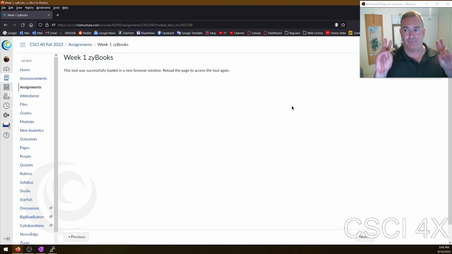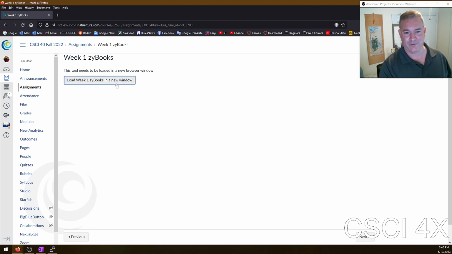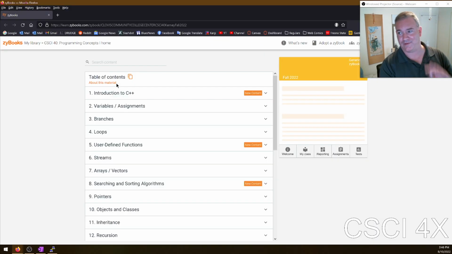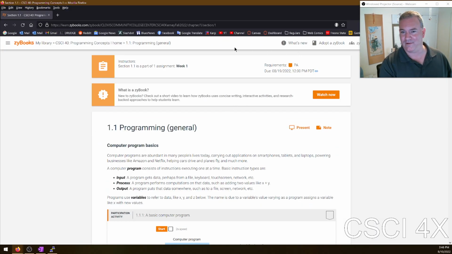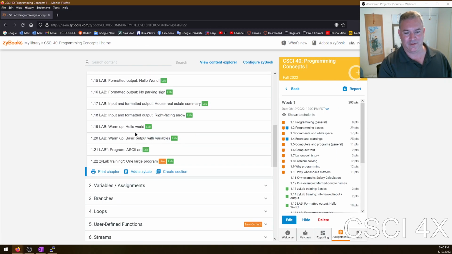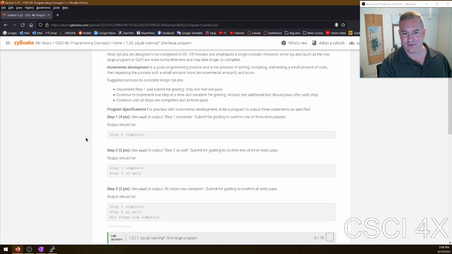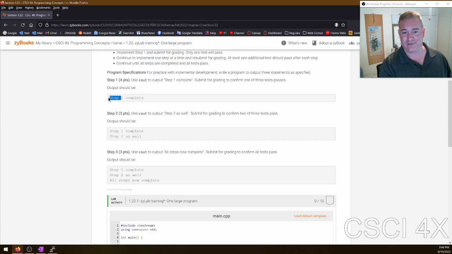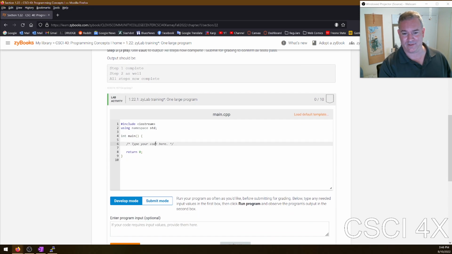The big programming assignment for Zybooks for week 1 is 3 lines of code. So I don't see that as being particularly troublesome for most of you. Let's see down here. One large program. You need to cout to the screen, step 1 complete, and save it, compile it, run it. So you type it in here, cout, step 1 complete.